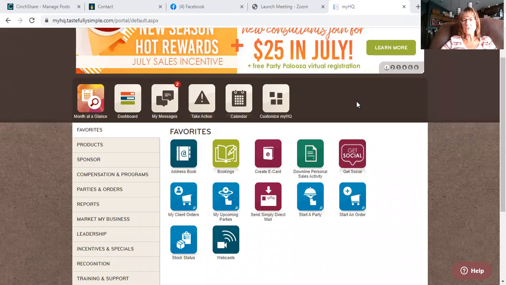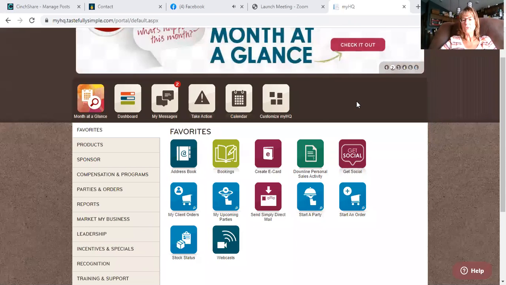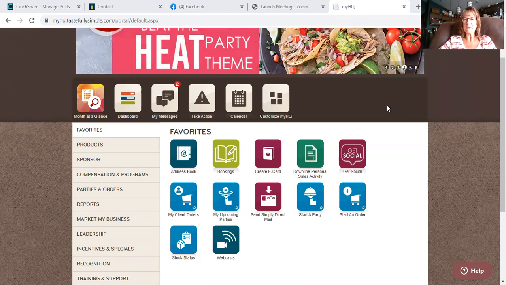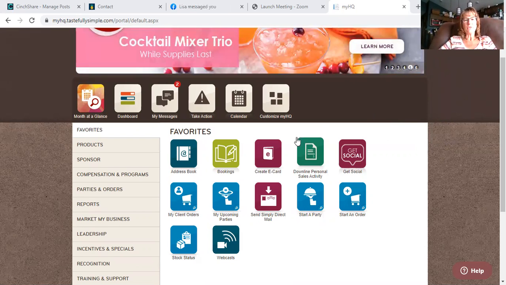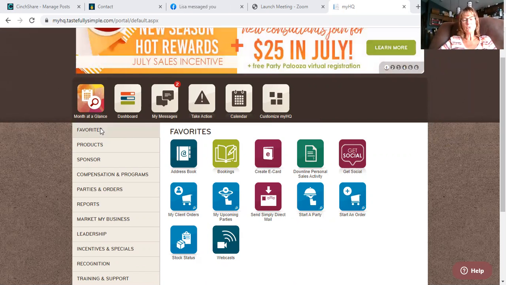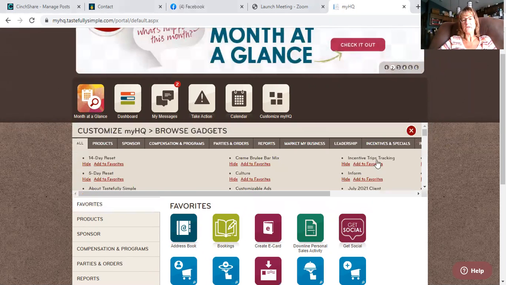Hey everyone, so there's a couple of things that I wanted to go over, just how to maneuver on myhq. So I know there are written instructions, but sometimes a video will just make things easier. So the first thing I want to go over is that you can customize your myhq screen so that when you log into myhq, you have your favorites. So you can customize this simply by clicking on the Customize myhq.